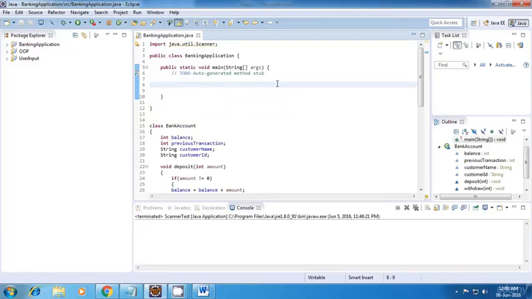Hello everyone, welcome to my Java tutorial, and in this tutorial we are going to start off with our banking application. Before I start, I'll give you an overview of what our application will actually do.